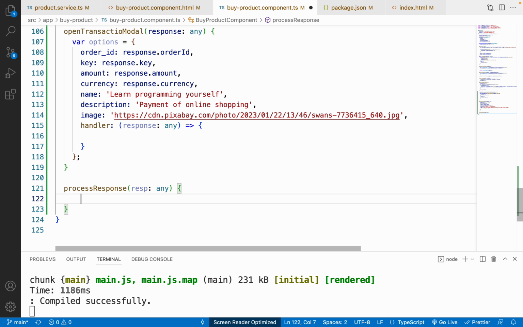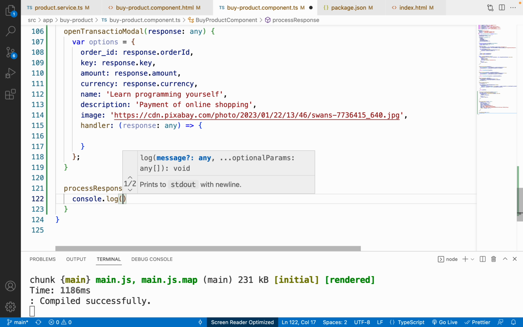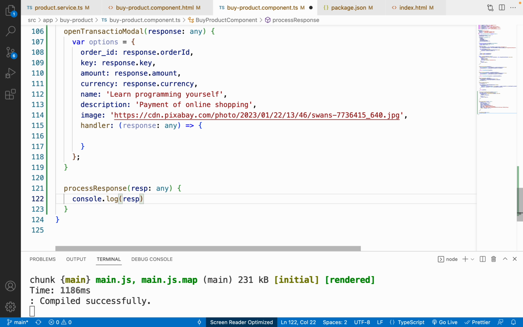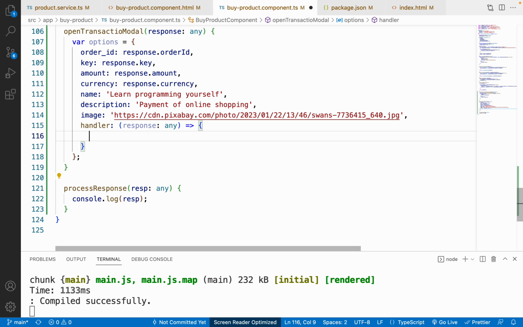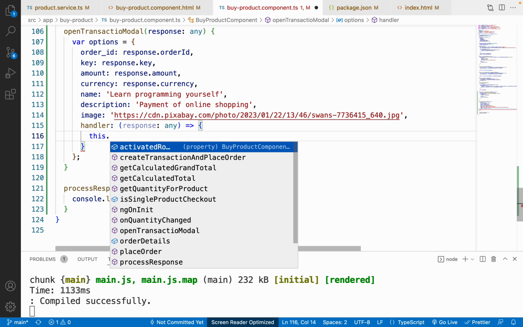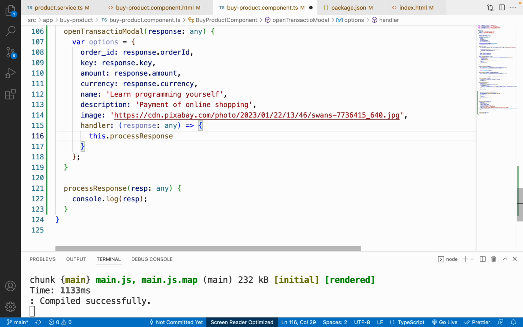And let me just use console.log(resp), something like this. And this particular method we will call from our handler. So we can just use this.processResponse, and pass whatever response that we receive. We can just pass that response over here as it is.